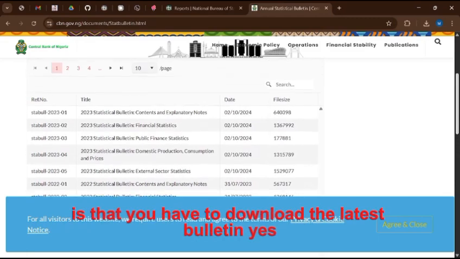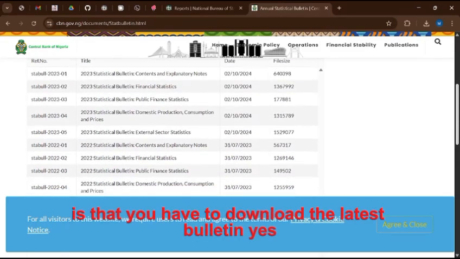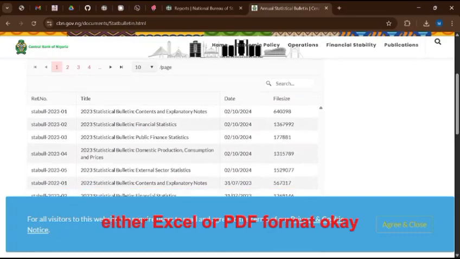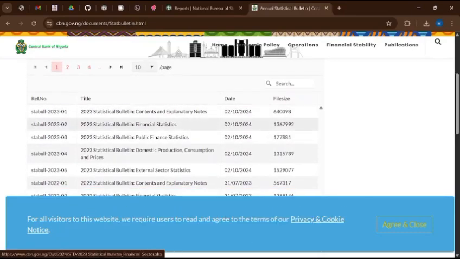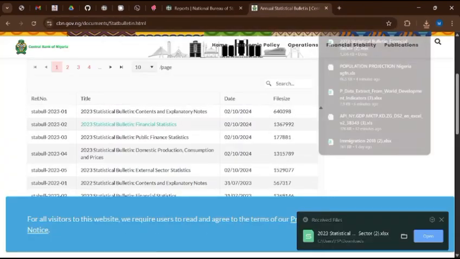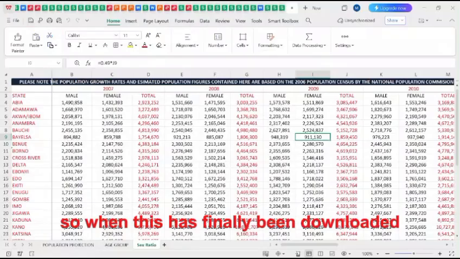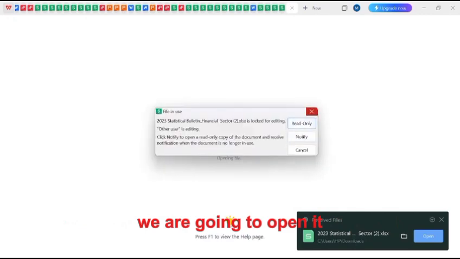One thing with this is that you have to download the latest bulletin. Yes, either Excel or PDF format. Okay, this is statistical bulletin, contents and expression. Let's go to financial statistics. It's going to download. So when this has finally been downloaded, we are going to open it.